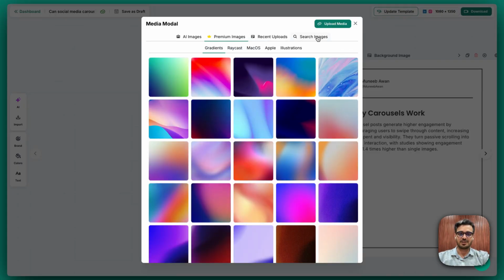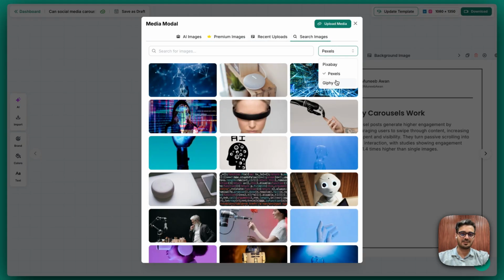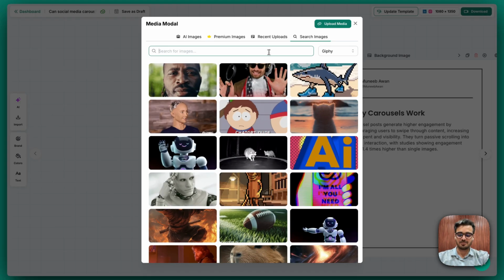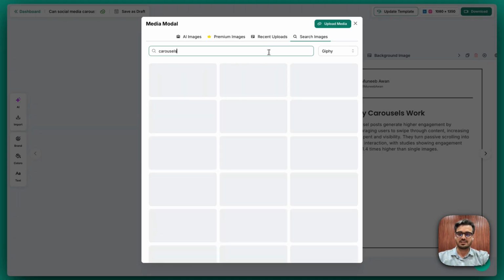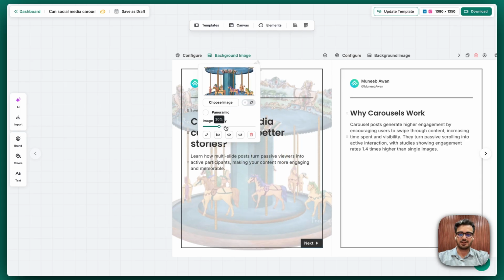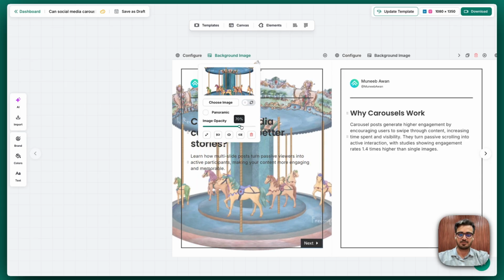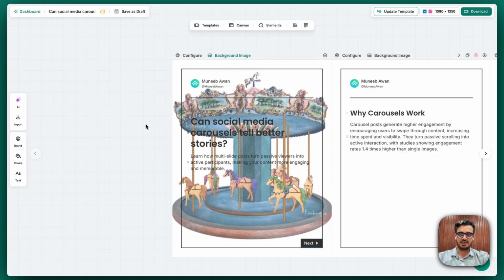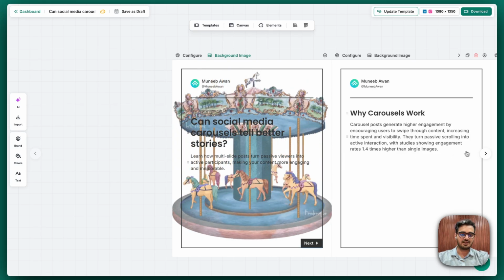If you go to background search, we've added GIPHY integration so that you can actually add GIFs directly through our platform. So let's just search for carousels. Let's just select this. So we have the background image as a GIF. Let's just set the opacity to be 80%. Let's scale it down to fit. Okay. And now the GIF is added like this.